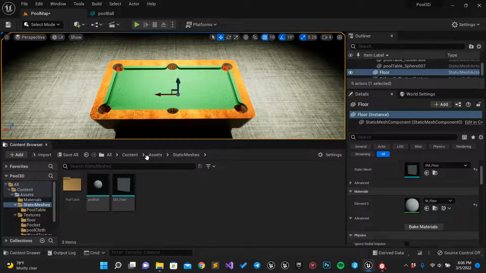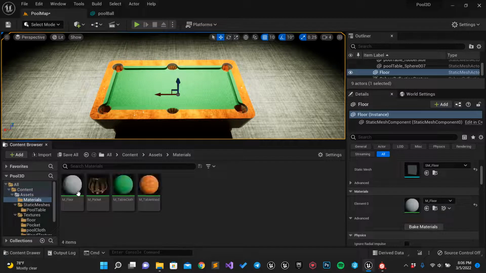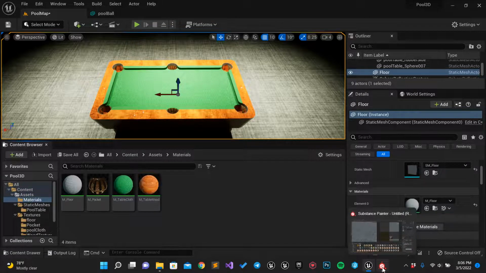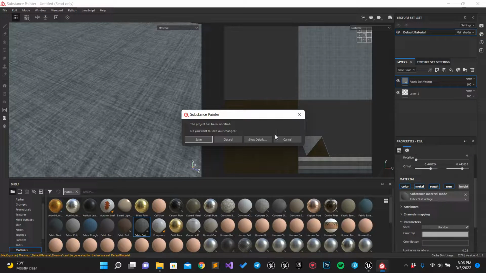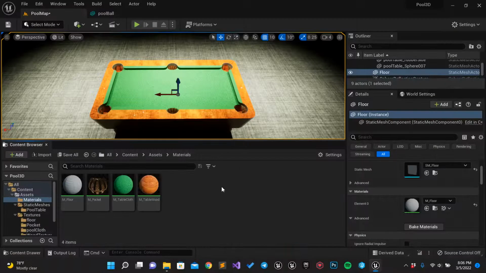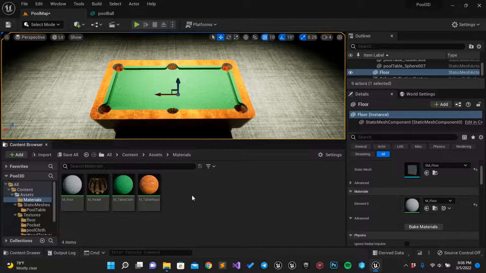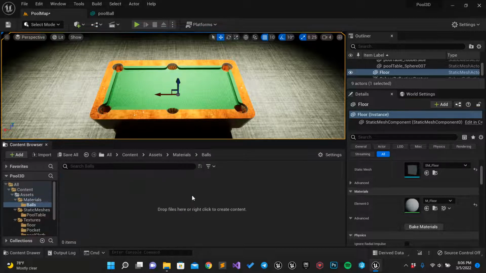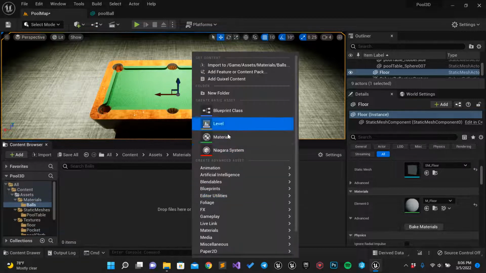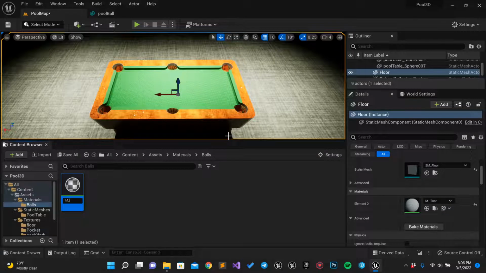Under the assets, materials, let me close the Substance Painter because we do not need that. Discard it. Okay, so I will just make a folder called balls. Right click, M underscore ball.